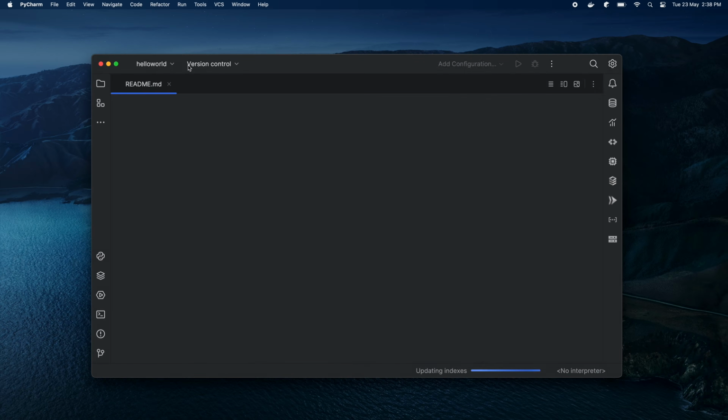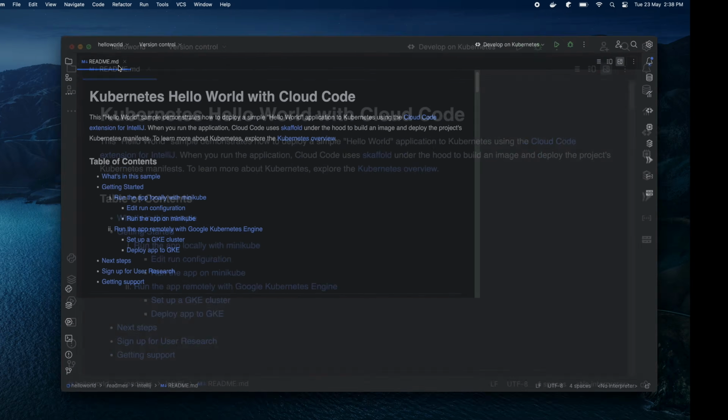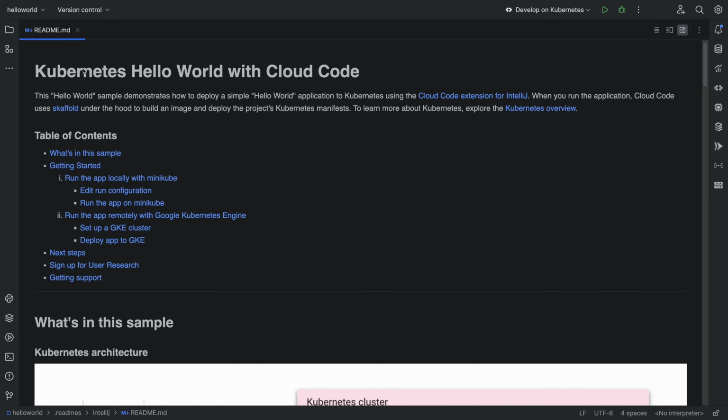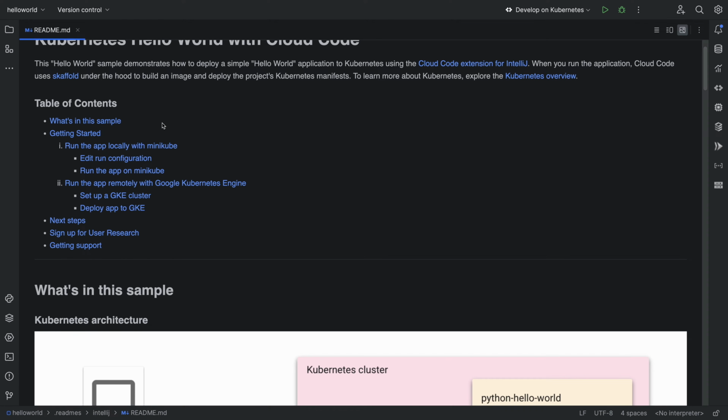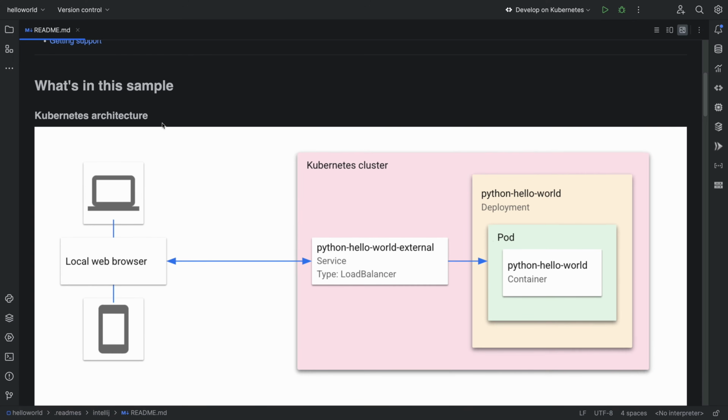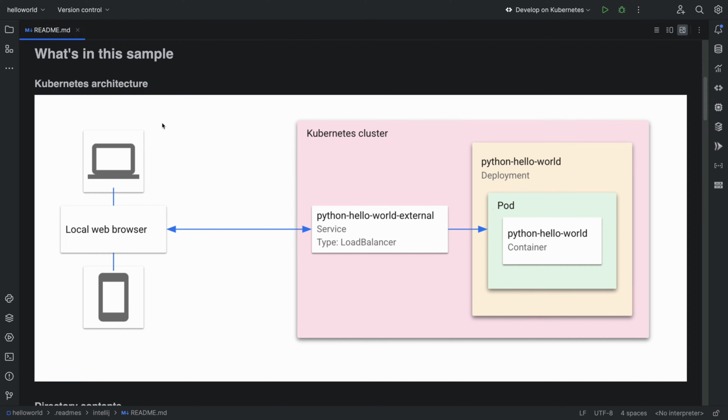As you can see, you will get a README file that contains all the information about your project and how to run the application. They have explained clearly how you can set up the application using Minikube, how you can run your application in a GKE cluster, and how you can deploy your app.